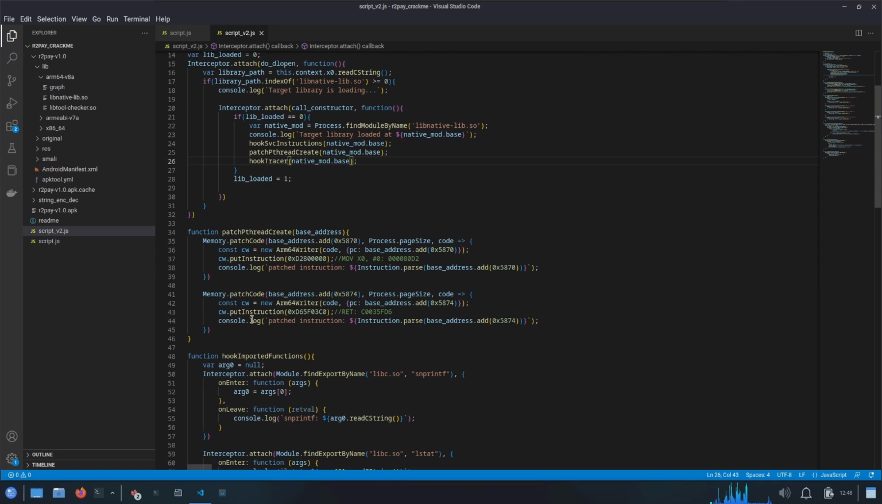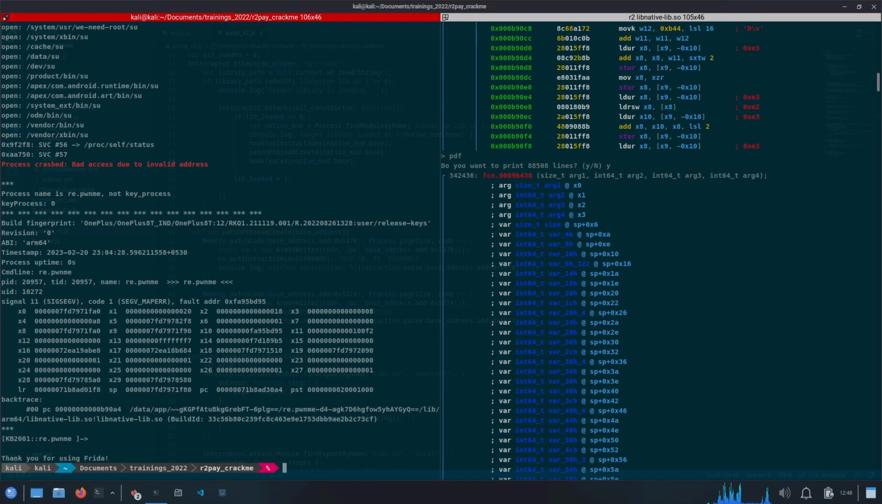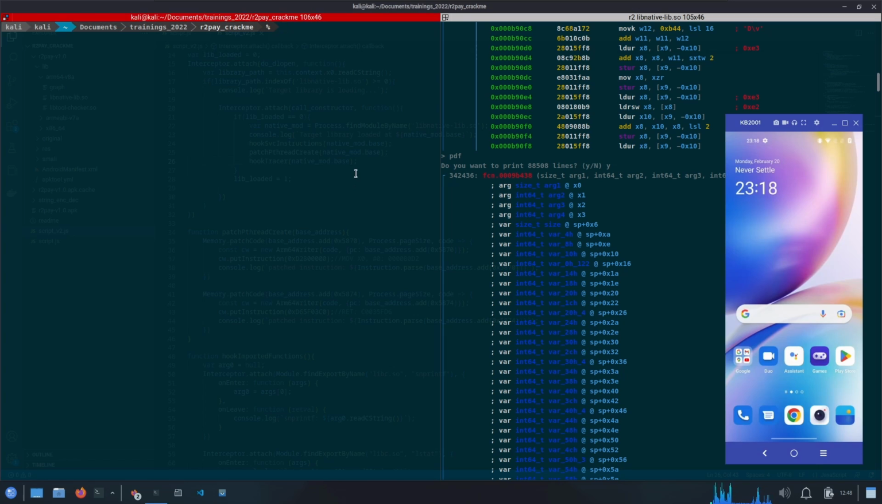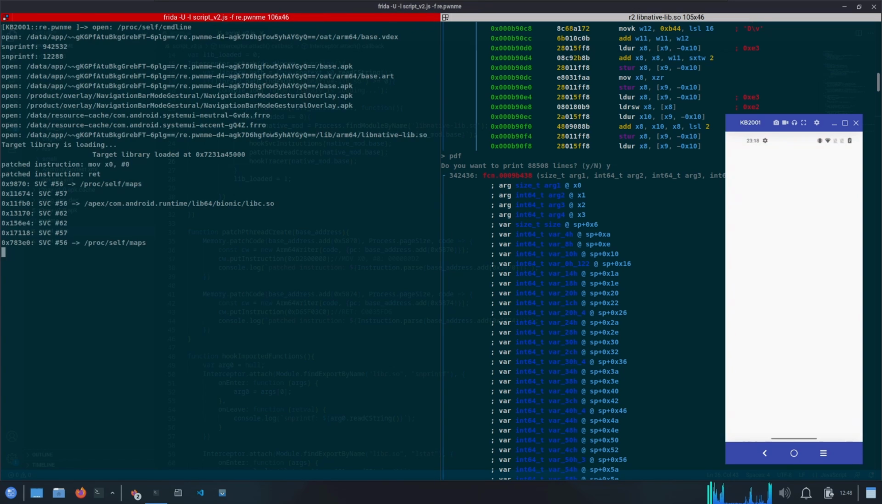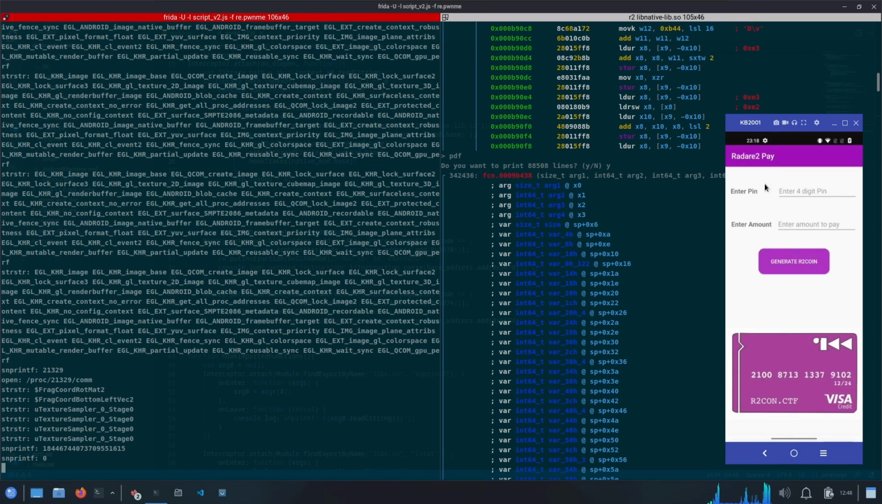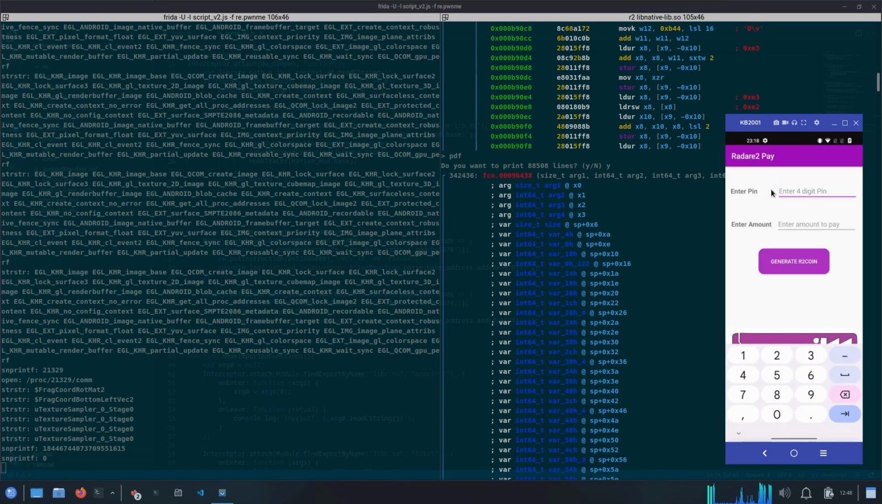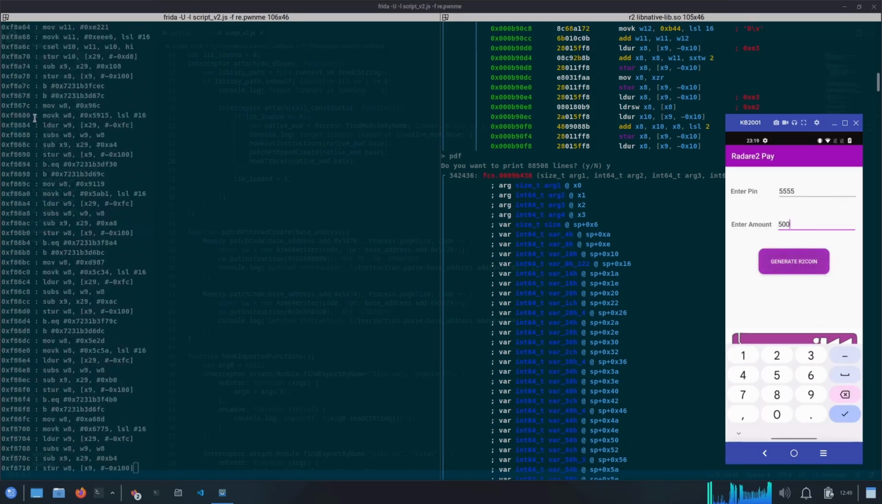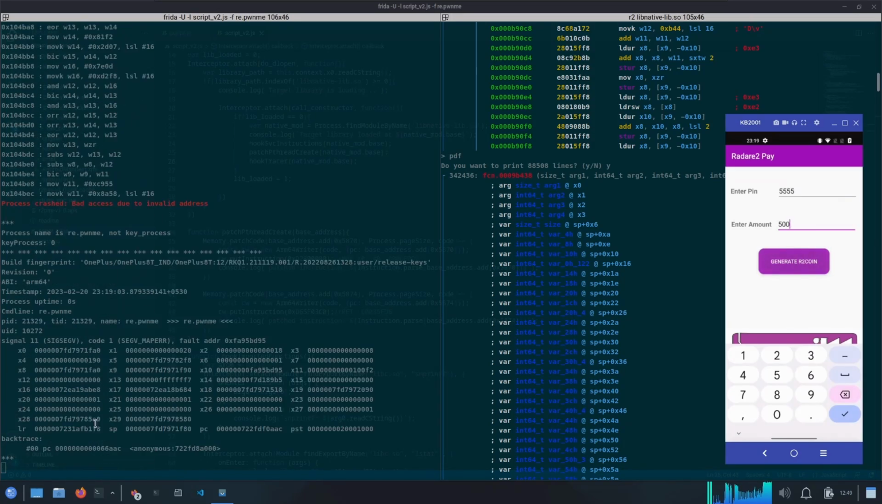Now let's save the script and go back to our terminal, clear it out, bring our device on top of the screen and execute the script again. We can see that our application launched normally. And now when we try to generate the coin, we should be able to see our instructions through the Stalker. So let's put the pin and the amount, generate coin, and there you go. In the console we can see that it's printing a lot of instructions.